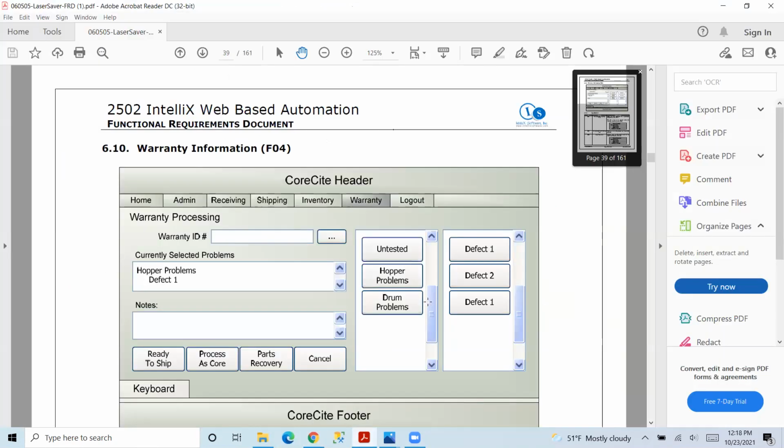Just a question for you. How do you know all the defects in the category will appear properly? Is it every defect in the system or just those associated with this type of cartridge? I'm not sure about this one.